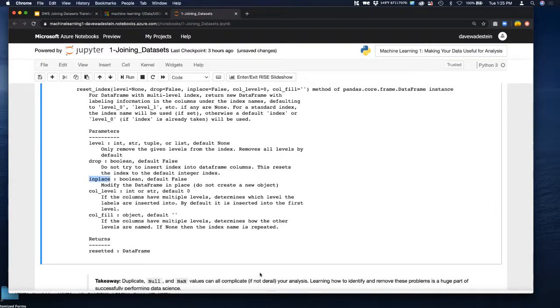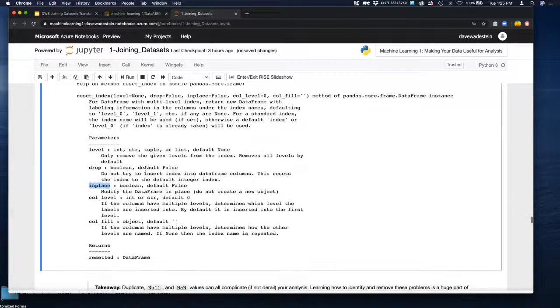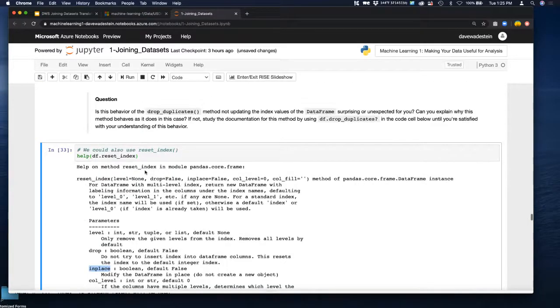The interesting thing about these manipulations is most of them create a brand new data frame from our original data frame, because it's often the case that we want to take our original data, manipulate it in some way, but we don't want to lose it. We want it to be in a separate data frame. But many of these operations have an in-place parameter that lets us do an in-place operation. So we could try a df.reset_index with in place equals true.